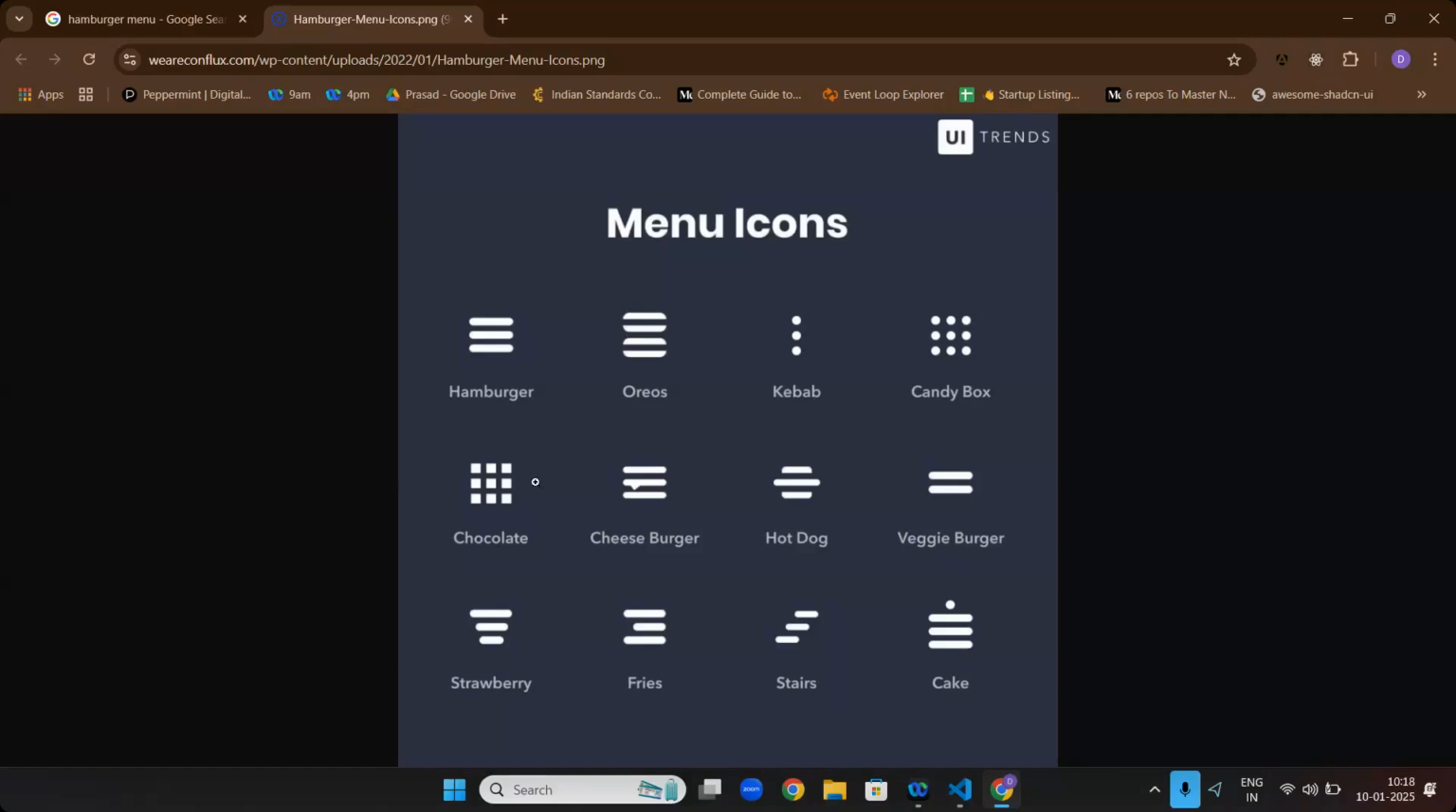In different websites, have you seen these kinds of things? In different websites, you will see different things. It's up to the choice. The working is the same. Only the icon changes. Whatever I teach in this, I will put this icon. Instead of that, you put any icon. It doesn't matter. Okay, let's start here.